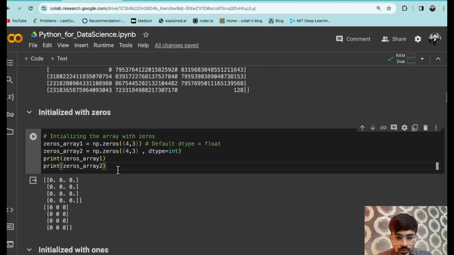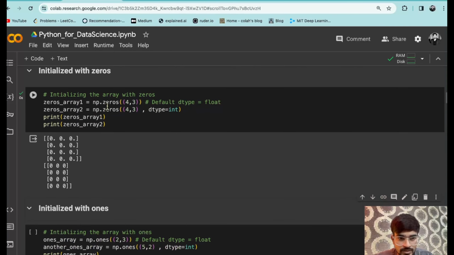So it depends on you, whether you want an integer value or a float value. If you want a float value, you don't need to give the data type, it will be float by default. Cool. So that was about zeros.